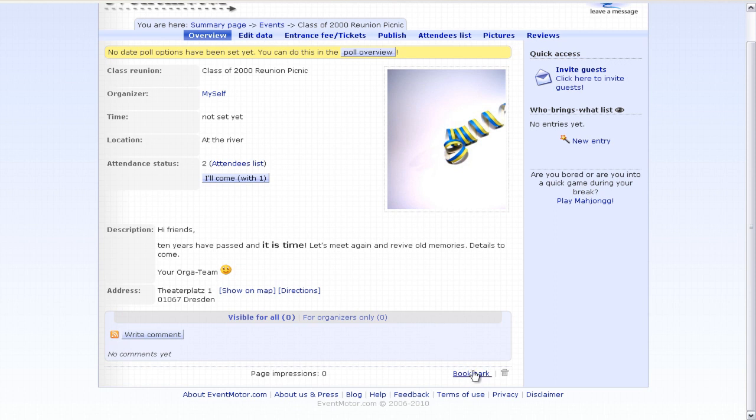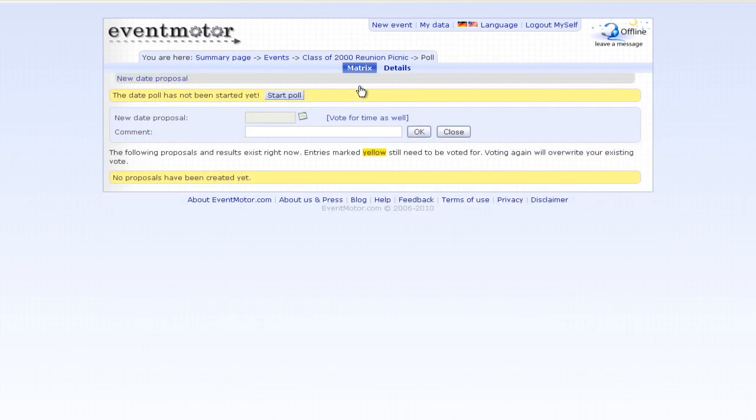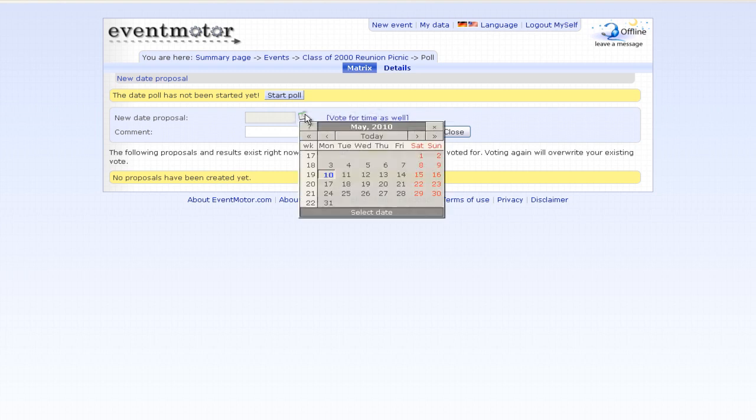And you can of course bookmark it and send it to social platforms and Facebook it and all this stuff, and here you can delete it. So what we want to do now is go to the poll overview and fix our dates. So what we have here is we can select a date proposal. We can actually vote for time as well if you want that, but since we just need a day, let's keep it simple. Let's not vote for time. Let's just select the date.